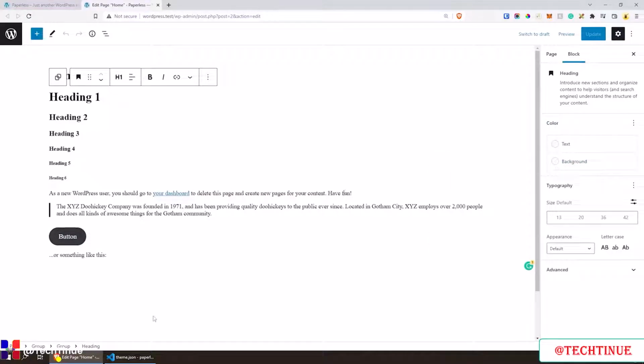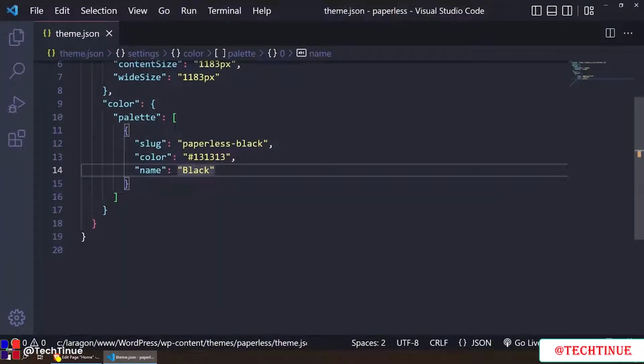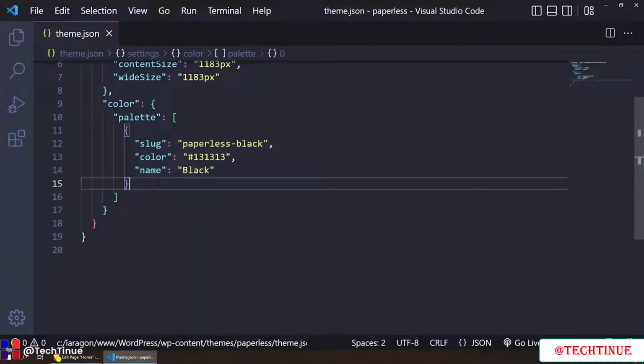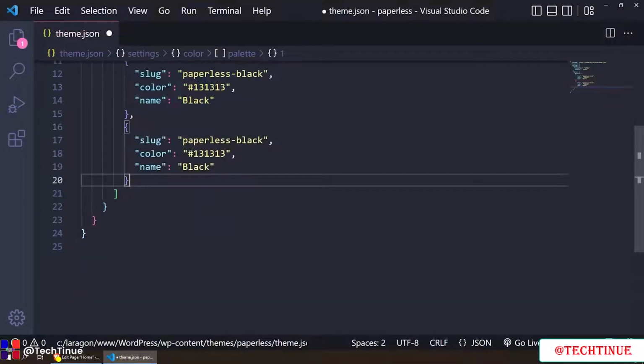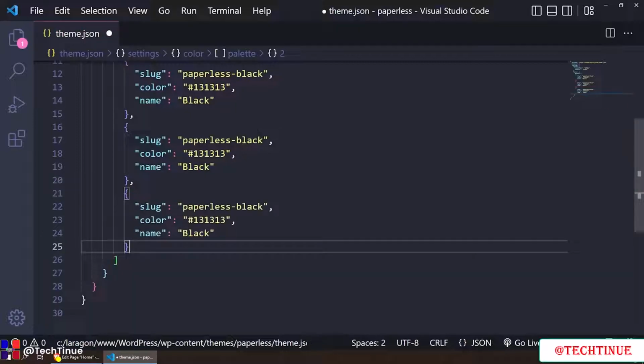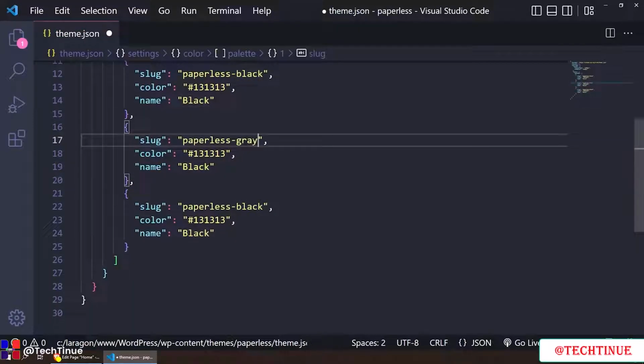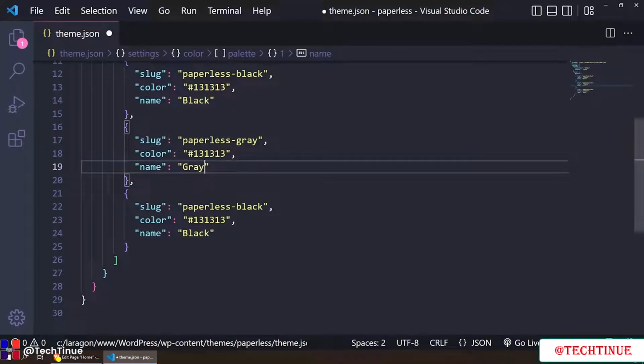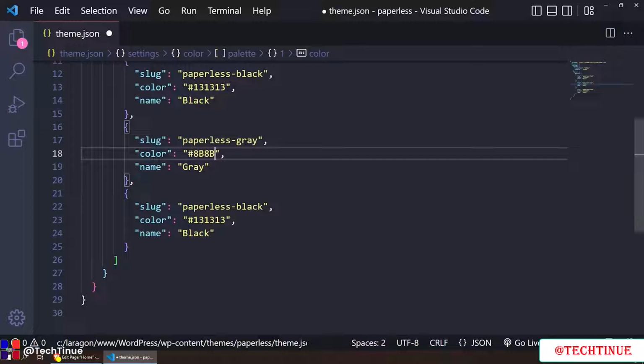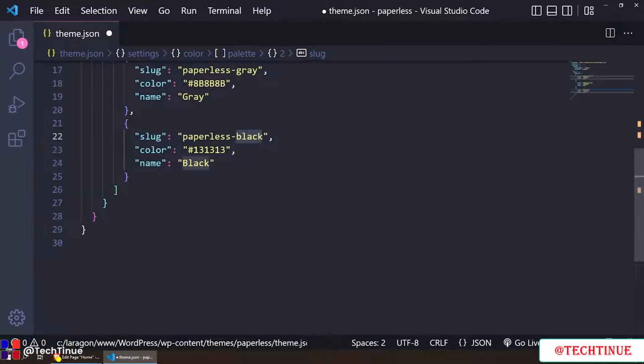All right, let's jump back into Visual Studio Code and add the other two colors. So I'm going to copy this, put a comma, paste. I'm going to paste one more, and this one is going to be gray. I'm going to change it to gray, and the gray color is going to be 8B8B8B. That's absolutely fine. And this one is going to be white.